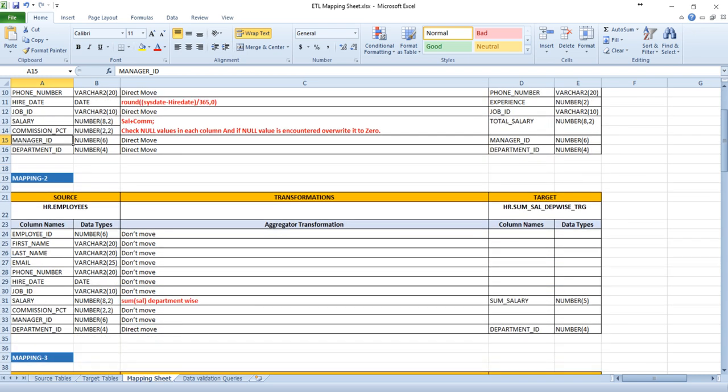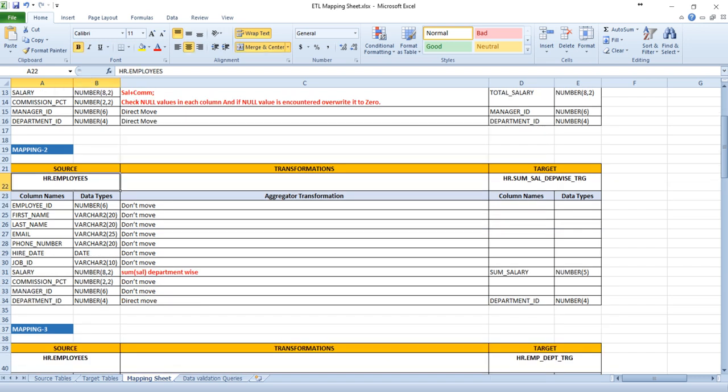In mapping 2, I have taken the same source table again, but this time the target table will be sum_sal_depwise_target, TRG. This is the target table. Here I have applied aggregator transformation, especially on the salary column. In the target table, I have only two columns, sum_salary and department_ID. But in the source table, we have n number of columns. But what about the remaining columns?